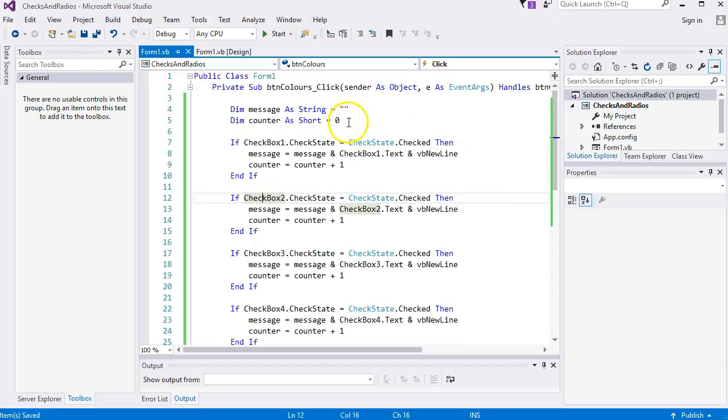Right, so if you have a look at the top of the code, I've got 2 variables there. I've got a message variable, which is a string, and I've set that to a blank string, which is 2 double quote marks, and I've also got a counter, and I've set that to 0. If you have a look at this first line here, I've got message equals message and checkbox 1.text and VB new line. If that is a little bit confusing, start to the right of here, to this bit.